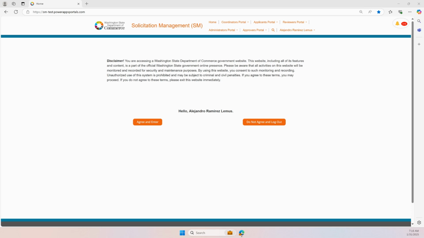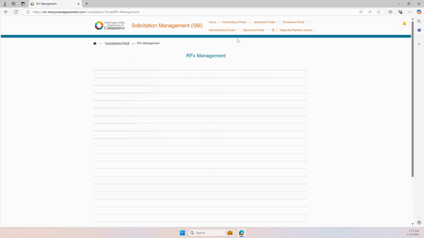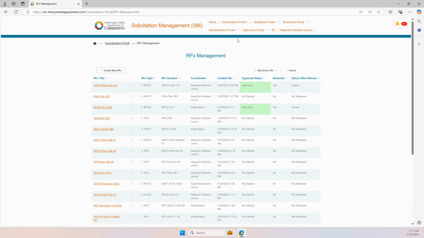Okay, now we're gonna go through each one of the portals as a brief overview. Each one of the portals has a lot of tools, but we are going to showcase the tools that we believe are the most important for the portal. The very first tool that we're gonna show is the RFX management. RFX management was designed with the intent that when the coordinator logs in, they will be able to manage whatever RFX they are working on without having to see everything.